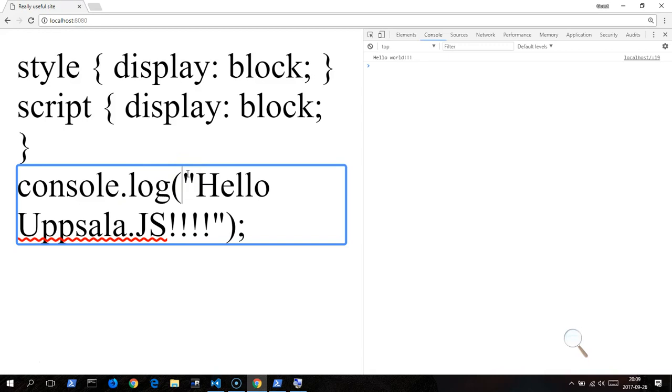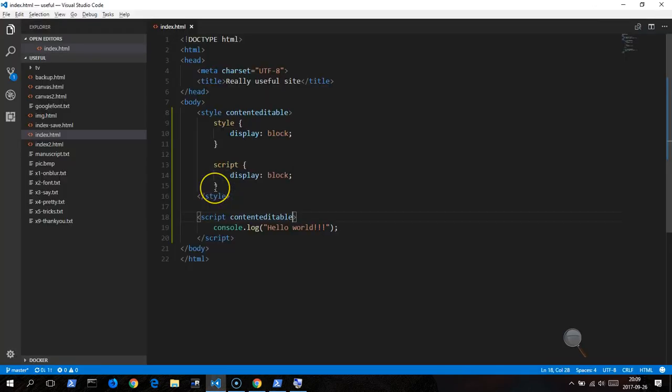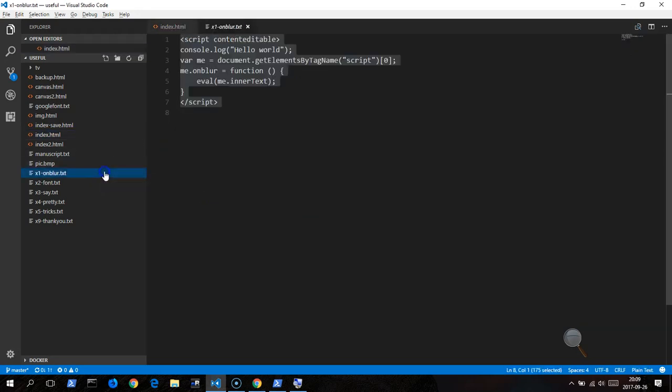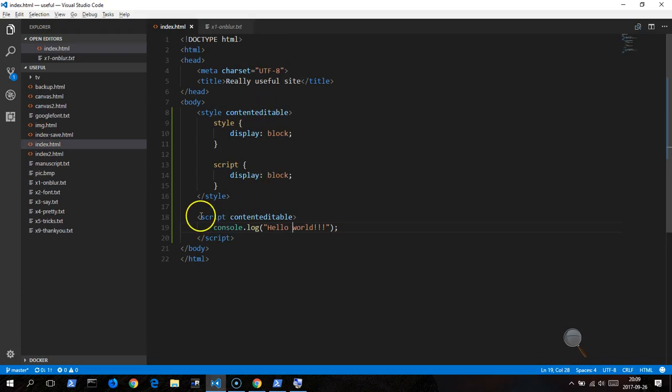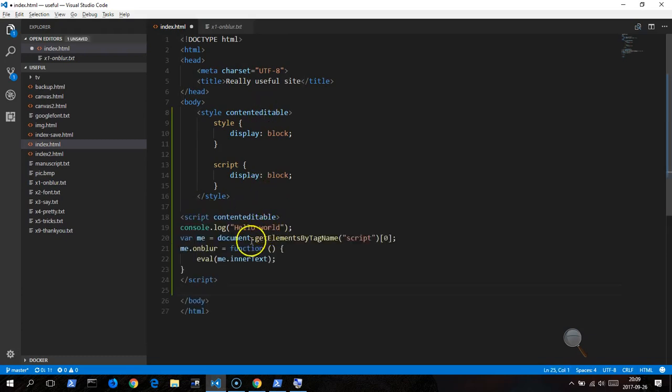So it turns out the browser doesn't reevaluate your script tags when you're changing them with content editable. I would consider this a bug, and I would like to file a ticket for the WebKit team to change this, or the Blink team, or go patch it yourself. But we can work around this. So let me just grab this small snippet of code. I'm just going to replace that.